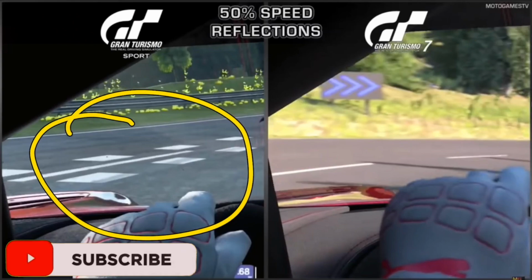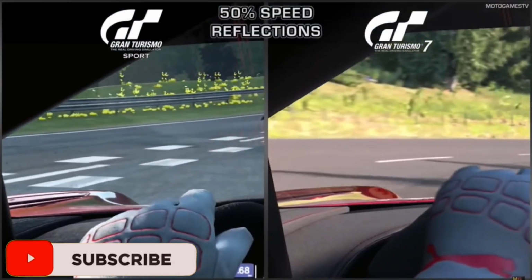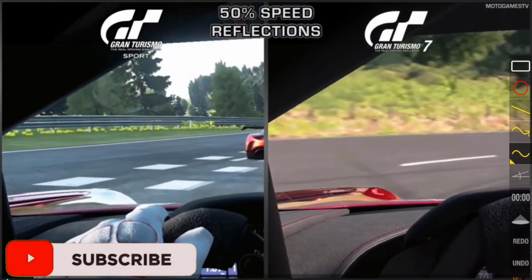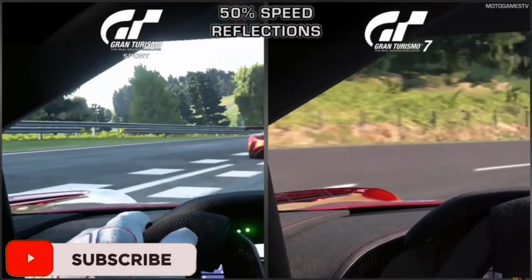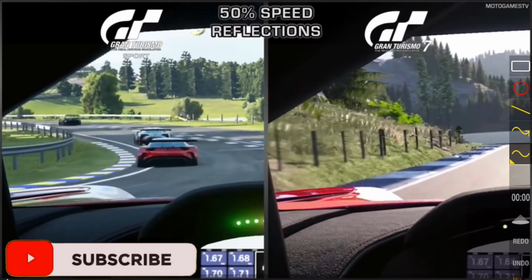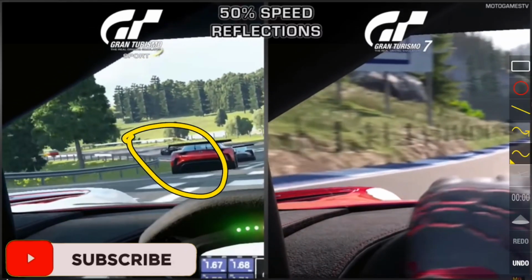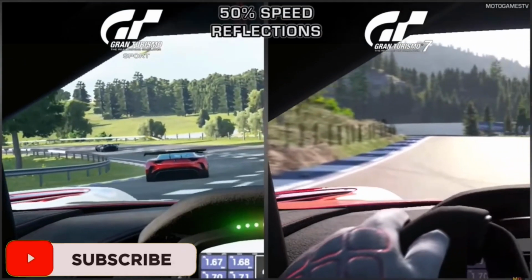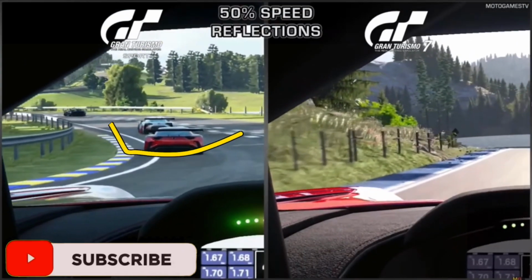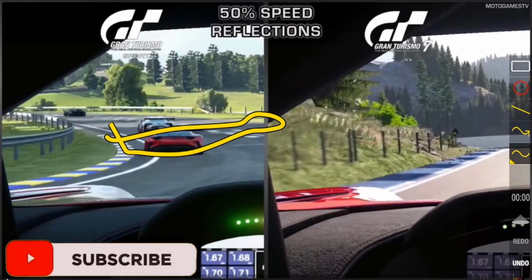While on the left side, the Gran Turismo Sport side, you don't see any reflection of the actual trees themselves, and this is a very tree-filled course. Now, of course, we do have a couple of shadows of trees here. However, they are not like the same sort of shadows. It's just almost like it's a block of shadows, and that's it.